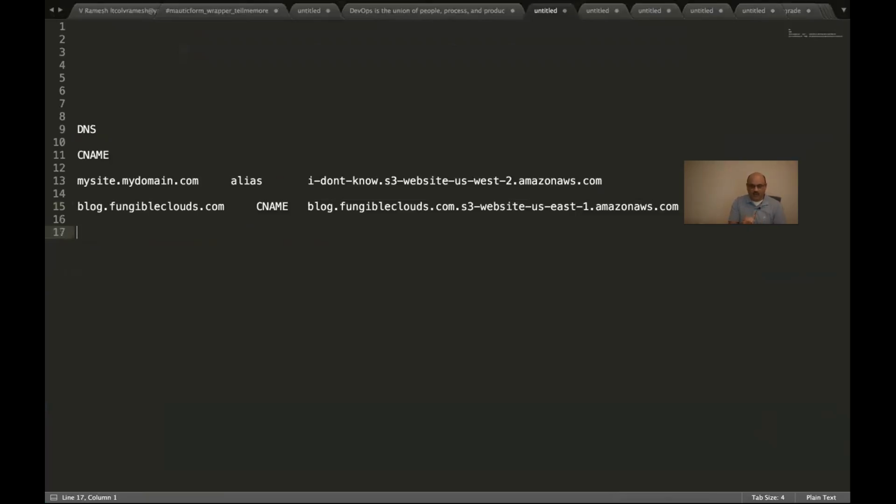Now, how do you tell Amazon to do exactly what I just said? Amazon and all the bucket systems have this concept that a name has to match the intended name. Like I have this intended name, blog.fungibleclouds.com, or another intended name I might have is mysite.mydomain.com. If that is the intention, you should create a bucket with exactly matching domain name. A bucket name should match the DNS name.